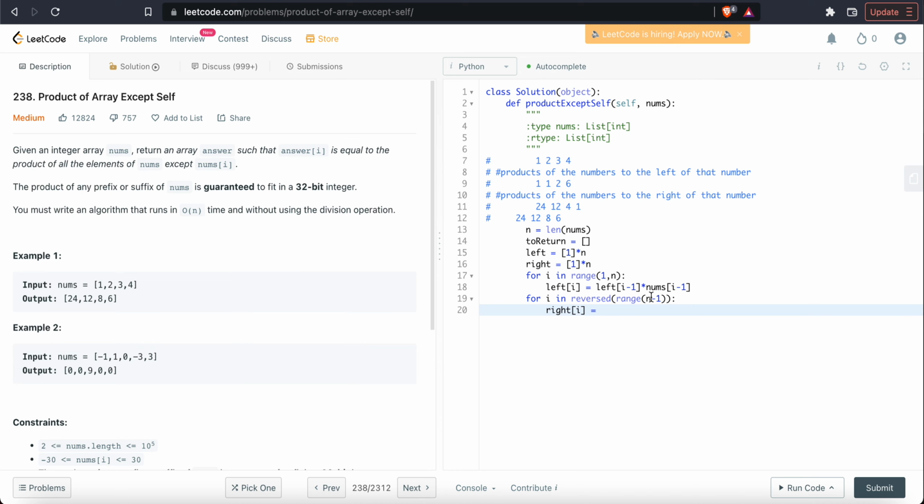So another reason why we're doing n minus 1 and not range n, remember that this is exclusive. So if we have, let's say, length 4, range n goes from 0 to 3, and the 4 never counts. But if we want to access the previous number, just like we did here, we started at 1 for the left. We have to do range n minus 1, so that we can actually access this and we don't get an out of bounds exception on the array.